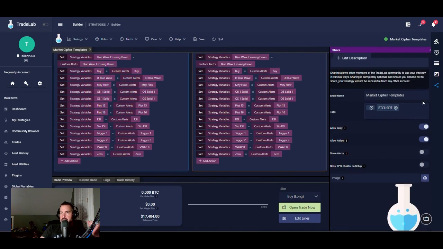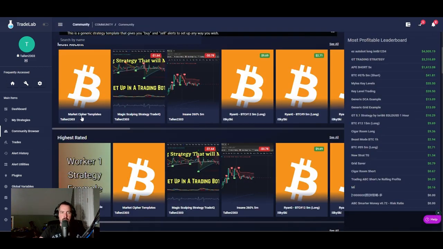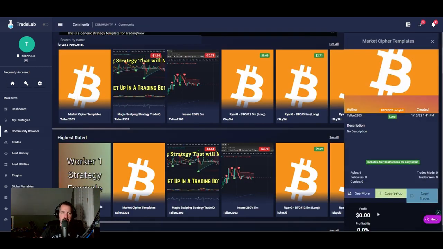So I will change the image here eventually, and I will attach the video link below, but you're already watching it, so I guess you don't need that. But if you come in here to the community browser, you'll see, let's save this. If you go to the community browser here, you'll see the Market Cipher template right here. So you click on this, copy it, and you will be able to use that. You don't have to do anything except copy it and use it as you wish, but you'll see I've got other strategies here that I built off of YouTube videos. You can track their progress, see if they actually work.